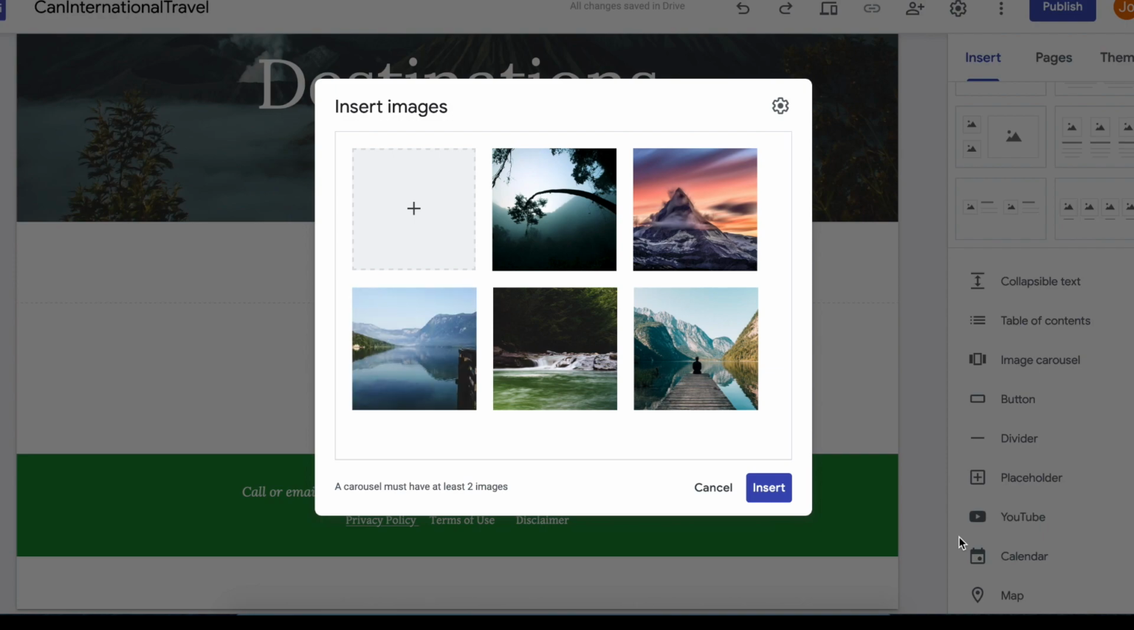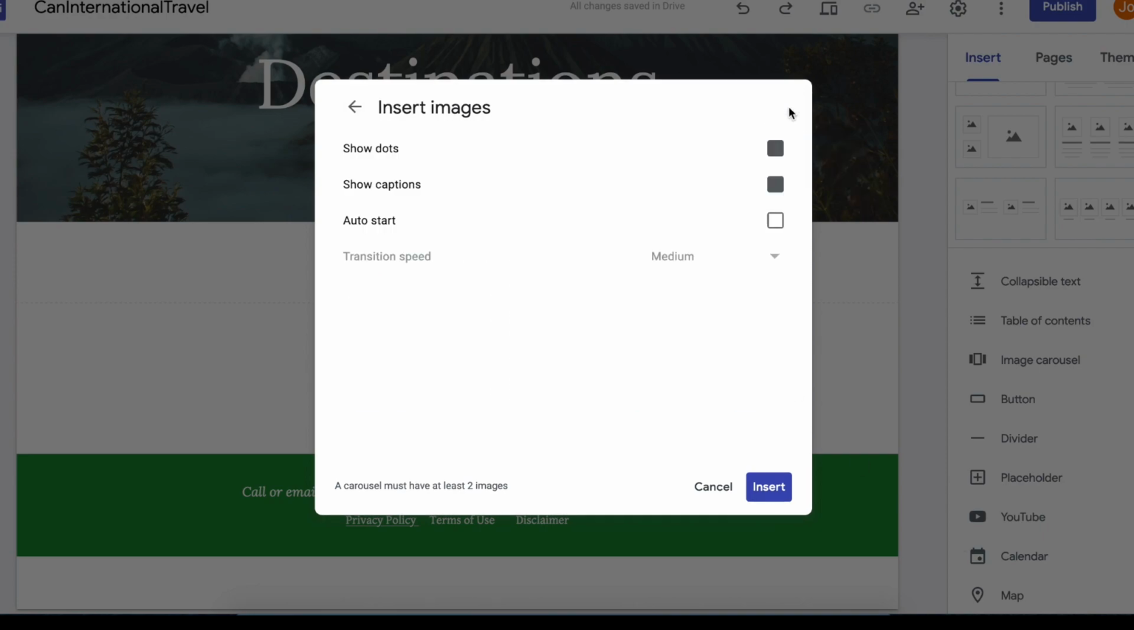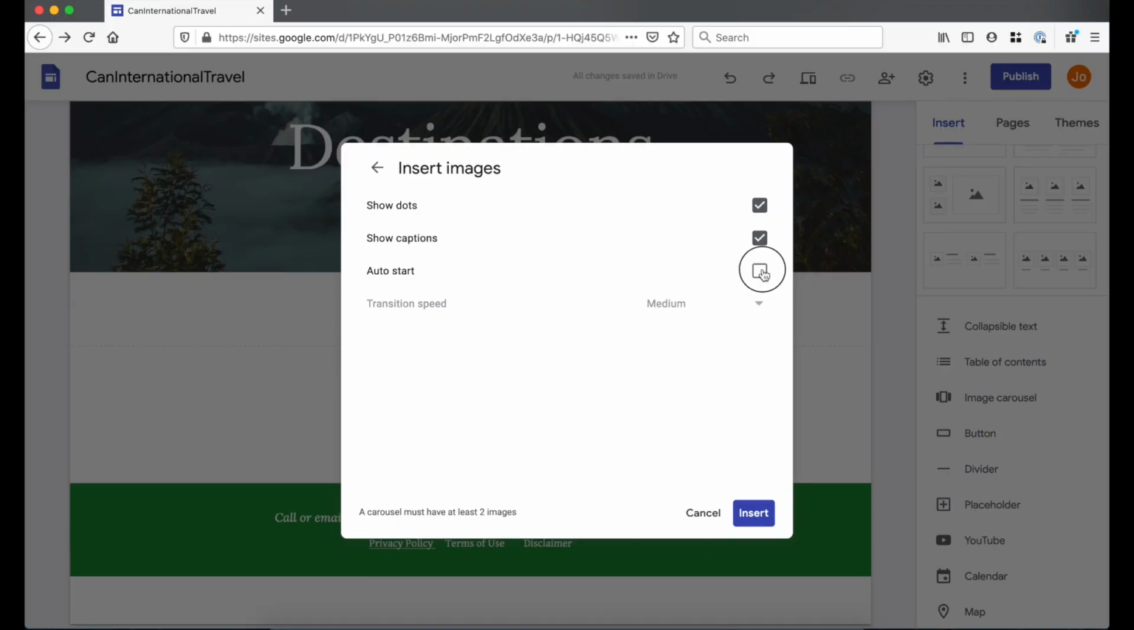There are a few settings you can modify in your image carousel. On the top right, you'll see the settings icon. You can make it to show dots. This shows the viewers how many photos are on there. Uncheck show captions if you don't want to put a description on each image. Then click auto start if you want the image to automatically play.